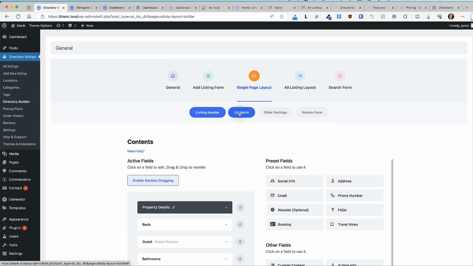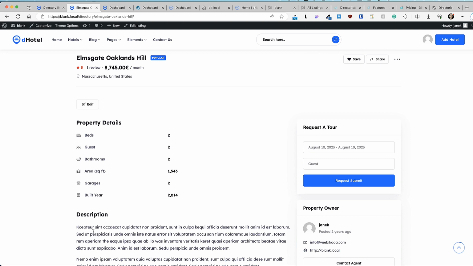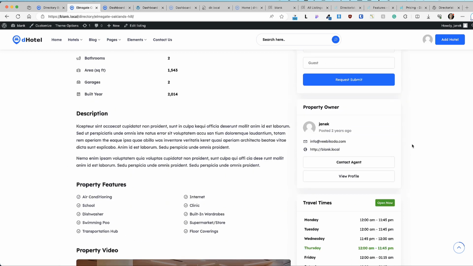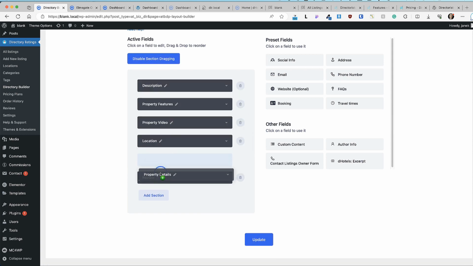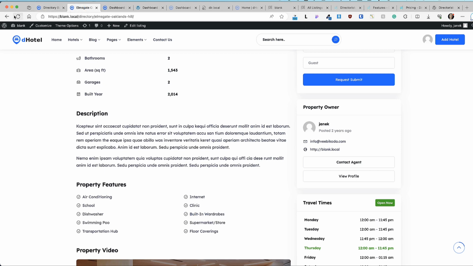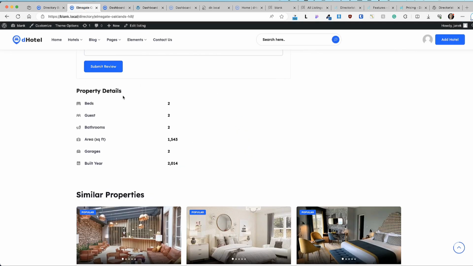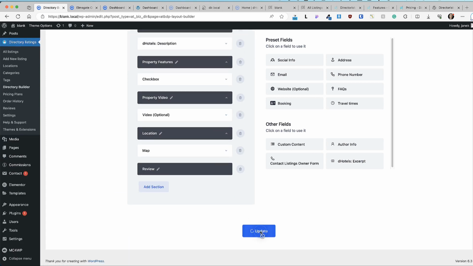Let's update it. Now let's go to the contents, and contents area is everything down below here. Not this one on the right. I'm gonna show it what it is later, but this one on the left is a content area. Once again, you can drag and drop, enable section dragging, for example, property details down below. Let's update it, refresh it, and you'll see the property details are down below here. Doesn't make any sense, so I'm gonna drag it where it was.